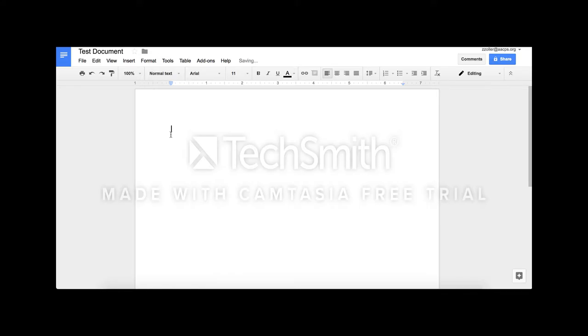Now, one of the great things about using Google Docs is that it automatically saves your information. Now, let me give you an example. I will simply type some text and look up here. Notice how it said saving and then all changes saved in Drive. Google Docs automatically saves all of your information every 3 seconds, which is a great feature.